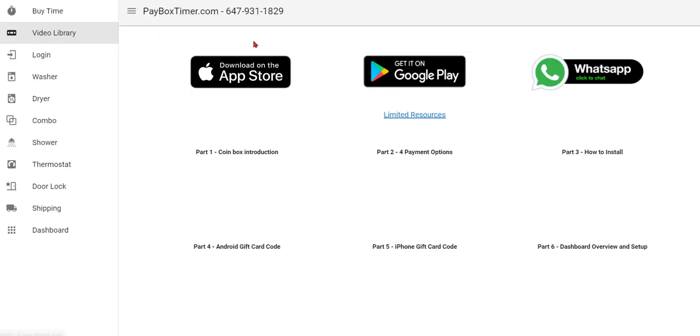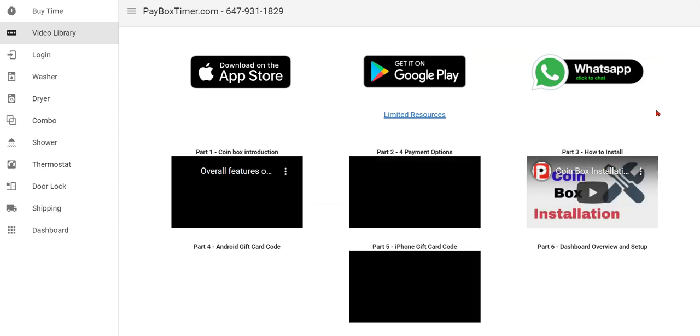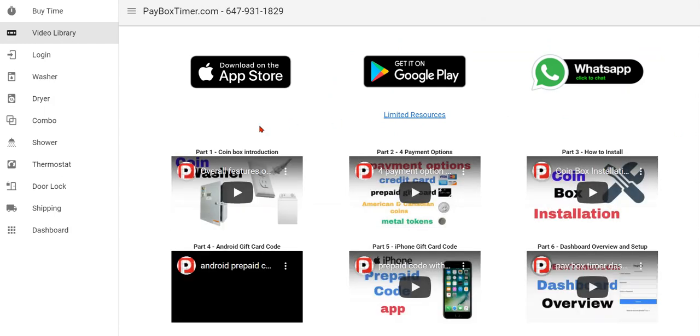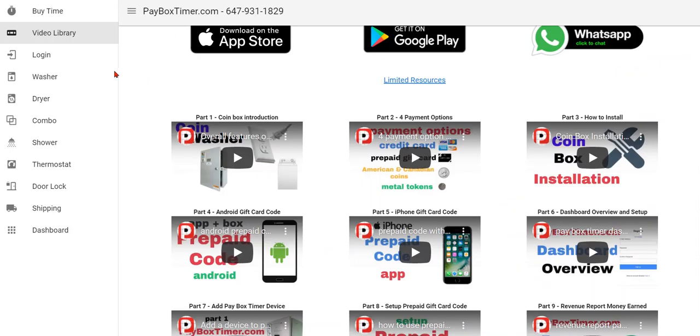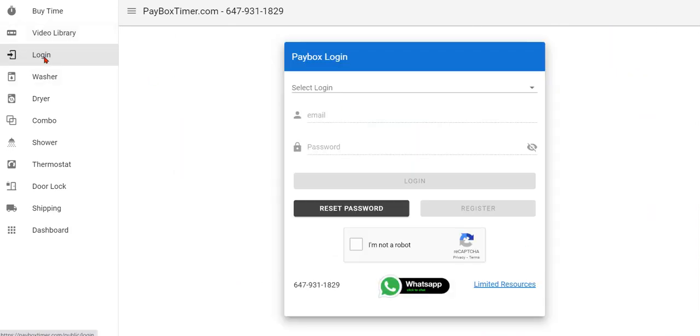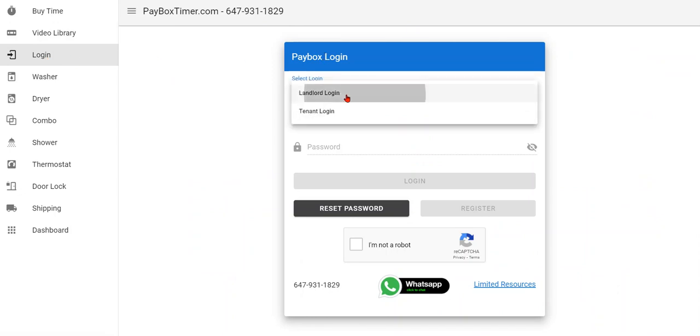Videos, where you can see all the how-to videos and download your Apple Store mobile app, your Android app, or contact us through WhatsApp. Next, we have the login screen, where you either log in as a landlord or you log in as a tenant.